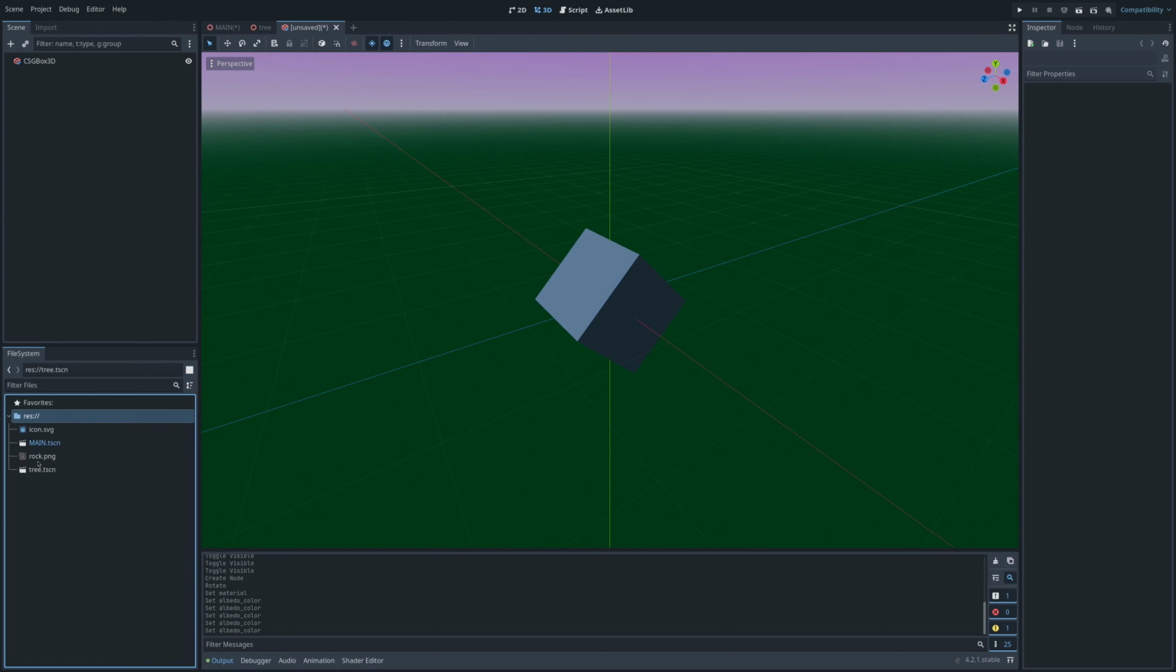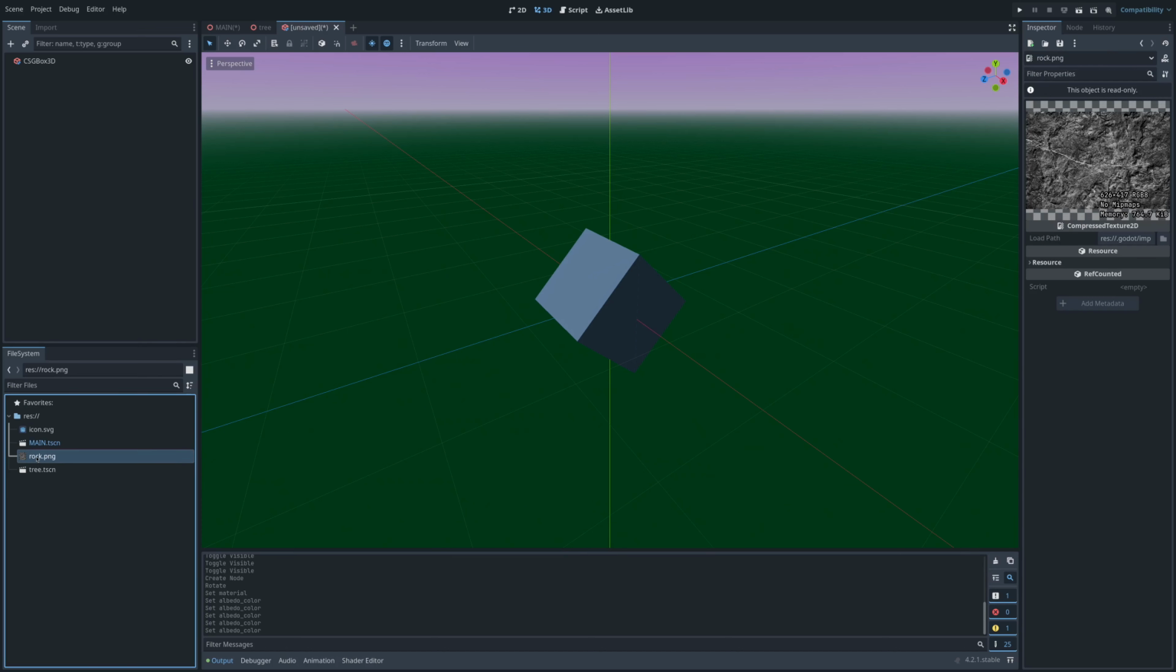And if you notice over here in Godot, as soon as you add anything to the project folder, it'll import it automatically in Godot, okay? So now we have this rock texture, and you can double click on it and see it appear in the resource editor over here.